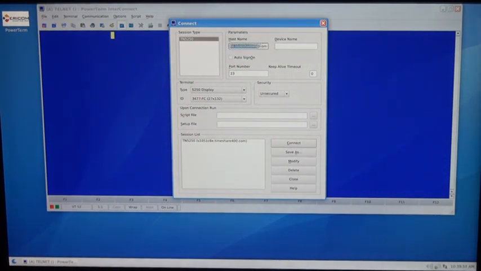Okay, and we're just going to do one shortcut right now, but you could do multiple shortcuts on the user desktop. Okay, we're going to go ahead and connect to that session.